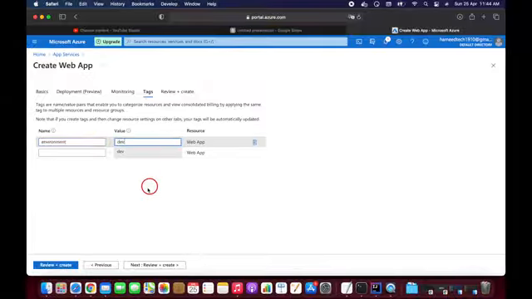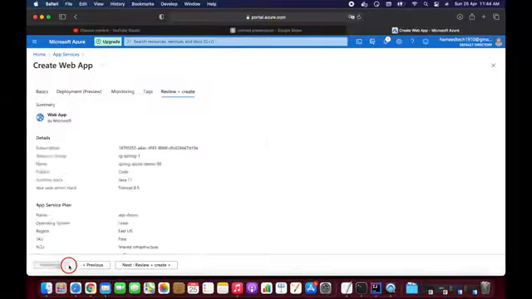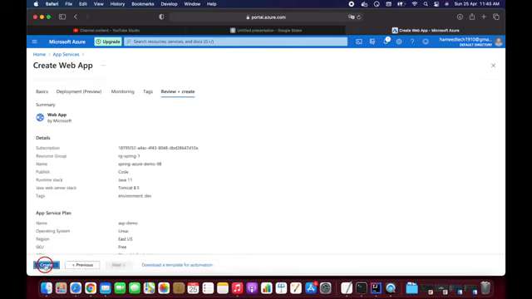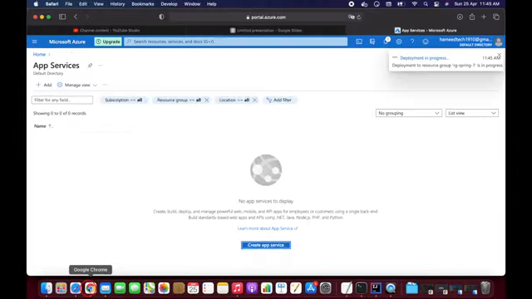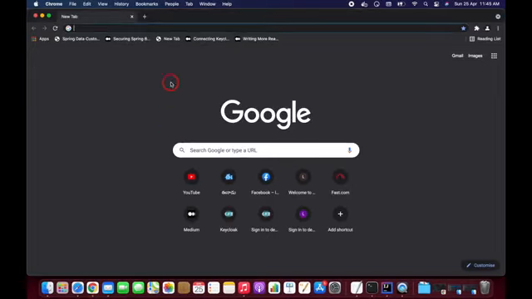So I'm going to take Dev as the environment here. Okay, review and create, and click on create. It's going to take a couple of seconds to create our web app, guys. So in the meantime, I'm going to explain how to create our Spring Boot application.